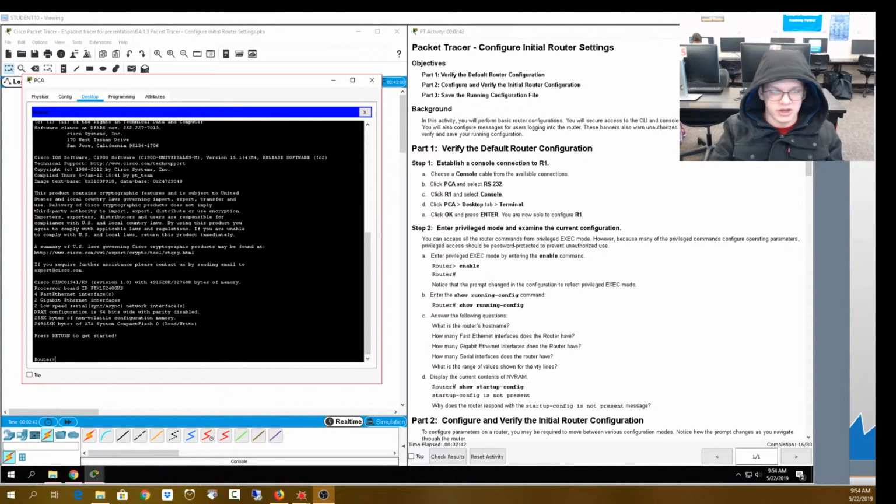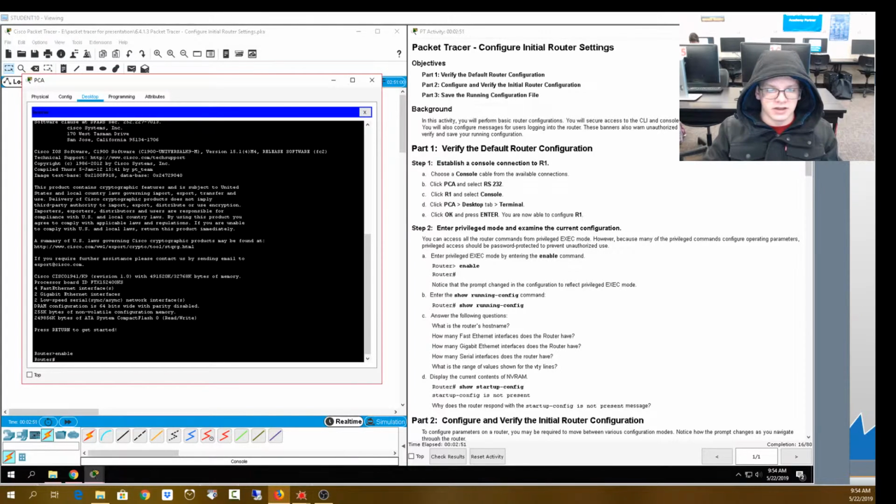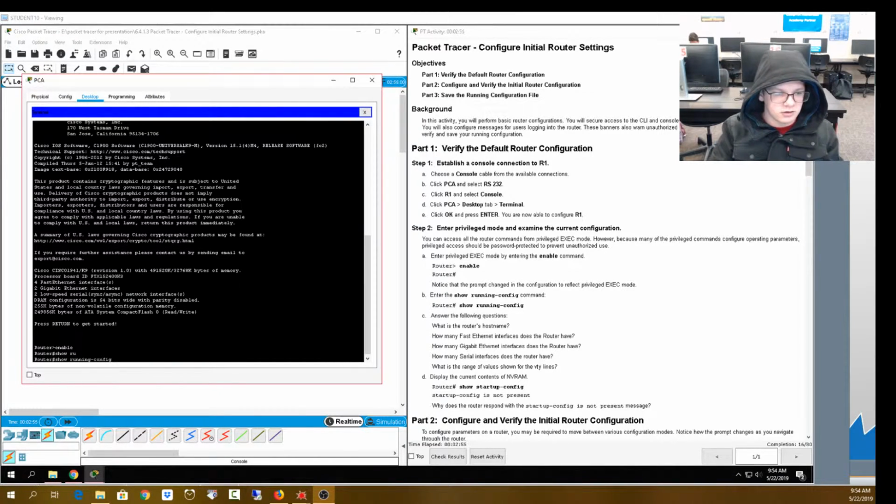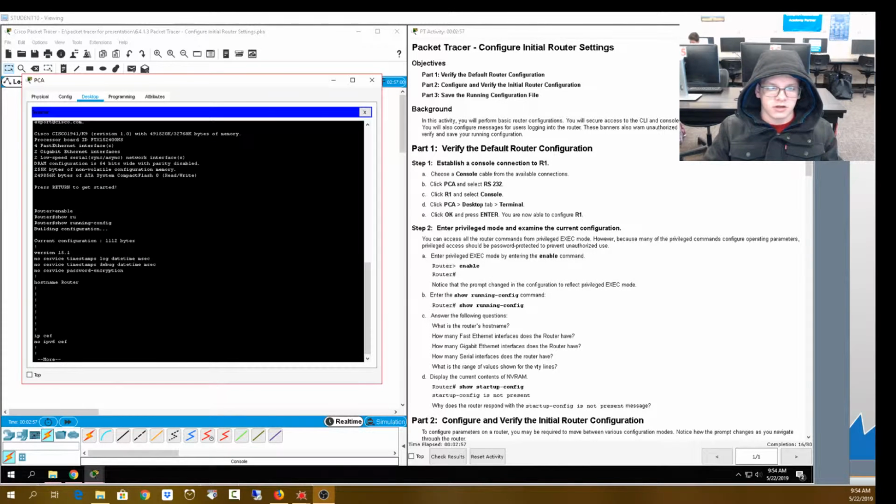So we press enter, and it wants us to go to privileged exec, which you do by typing the command enable. Okay, so it wants us to show the running config, and it has questions. So, what's the host name? The host name is router, as it tells you right here.